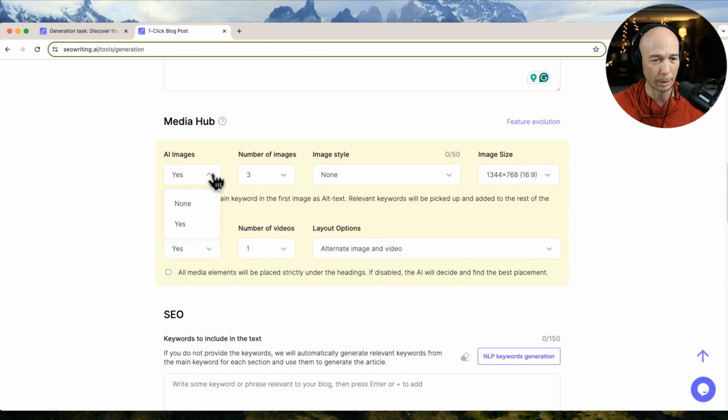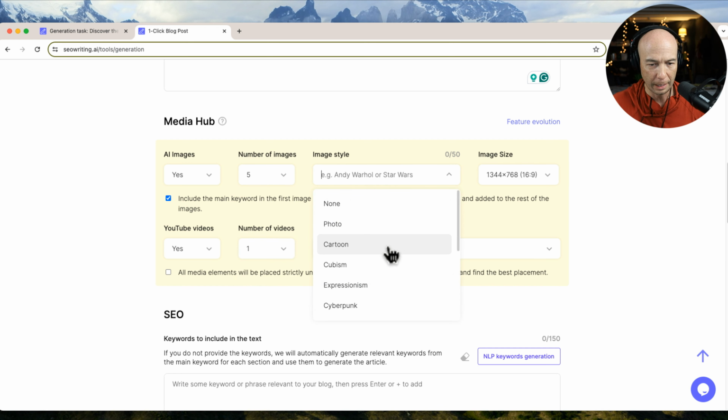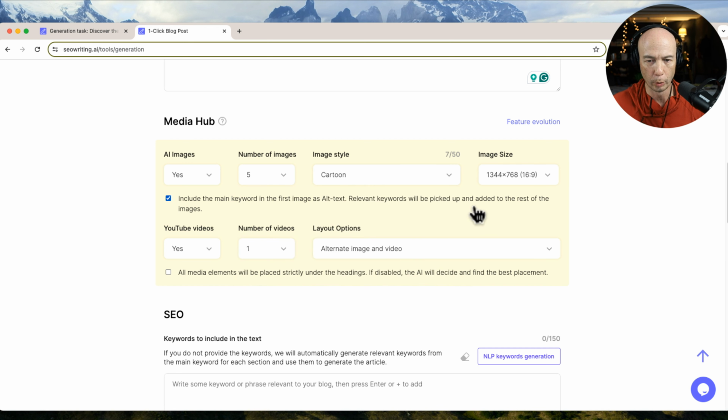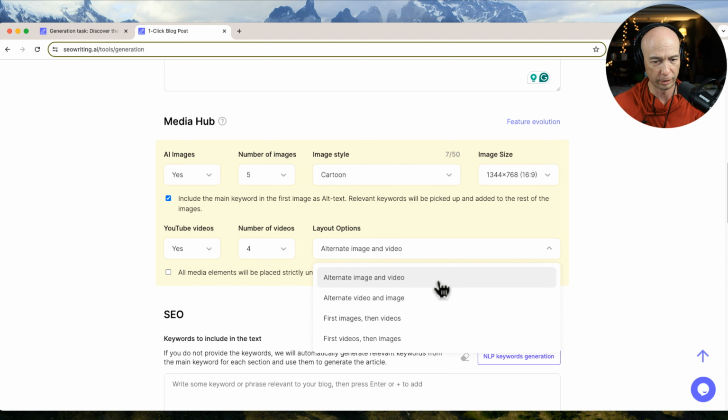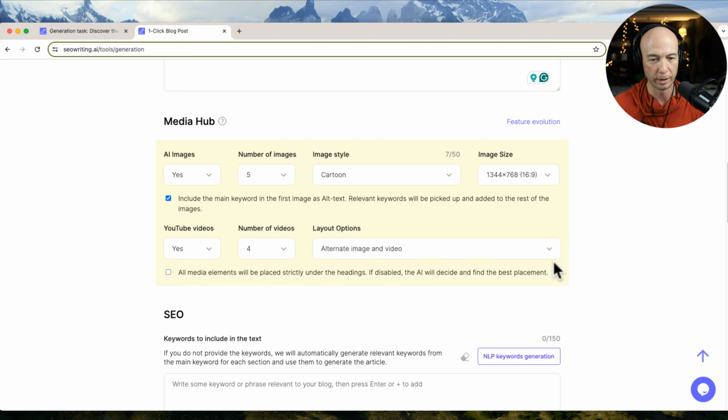As far as the media hub, so this is key. AI images, right? So you could do none or yes. I'm going to go with yes. And let's do 5 images. We'll make them cartoon. We'll do videos from YouTube, and let's do 4 of those. And we'll alternate. So the layout options for images and videos. So you could do image, then video, video, then image. You could do the images first or vice versa. So you can pick whatever you want. I'll go with the default.